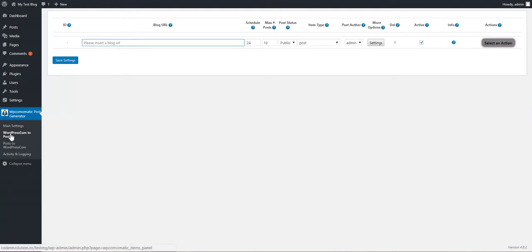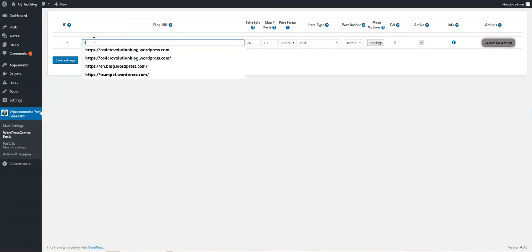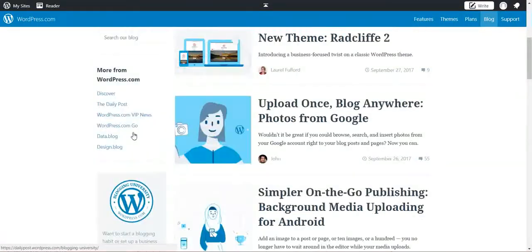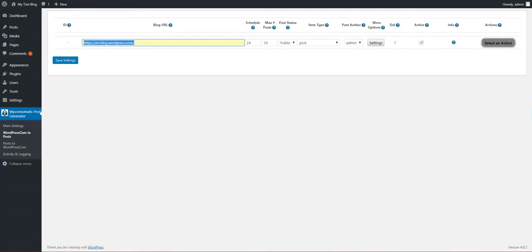For this, you should go to WordPress.com to posts menu page and import here the address of a WordPress.com hosted website that you want to import posts from. I want to import from their blog, their official blog. If you see this web page, it looks like this. This is the official WordPress.com blog. Let's import some posts from them.